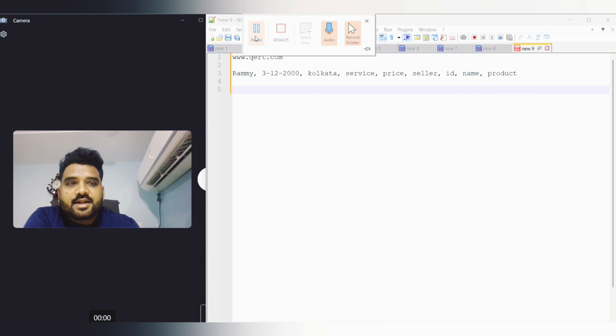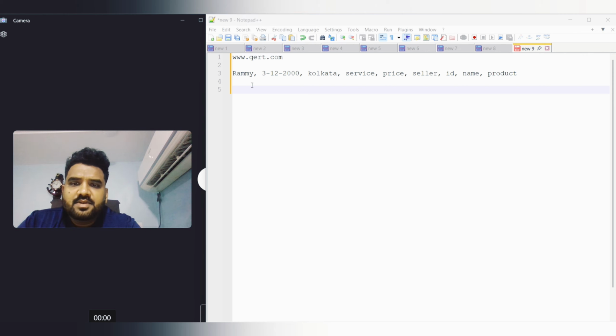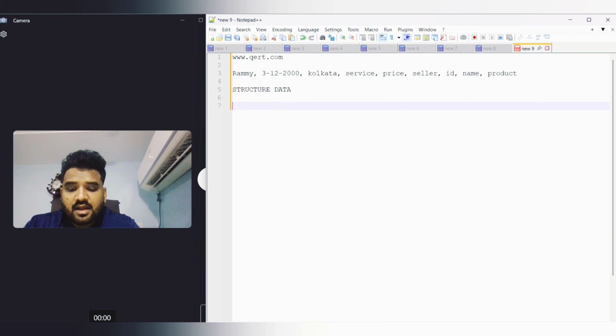Before starting that, we are going to discuss some data types. There are basically three types of data getting generated, I mean, generated every day. That is structured data, semi-structured data, and unstructured data.